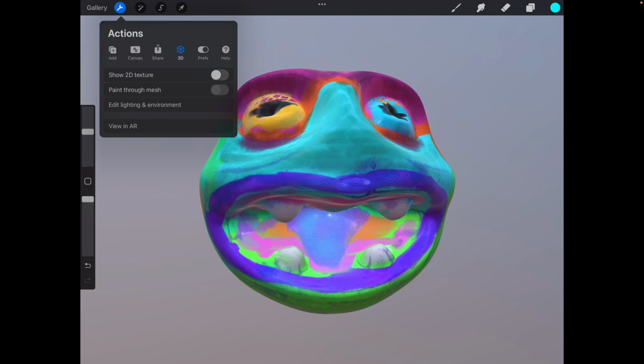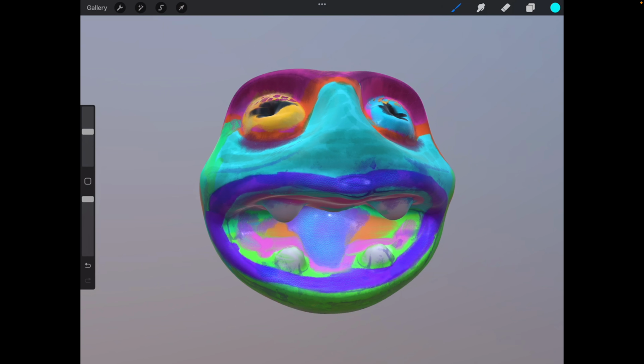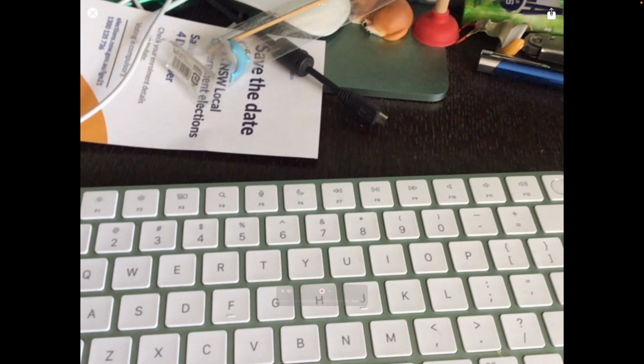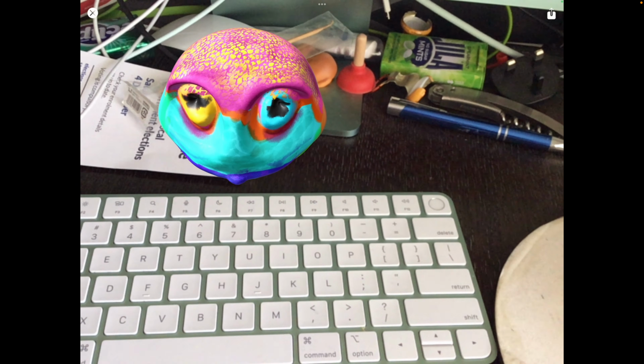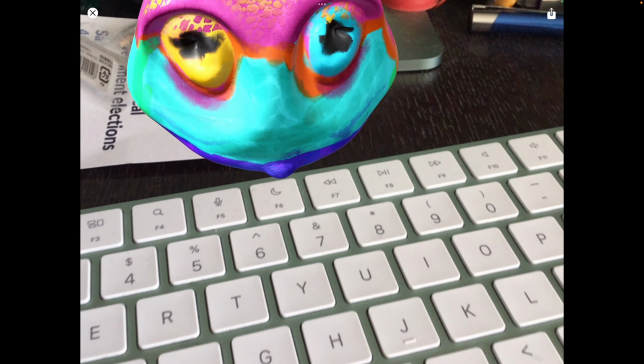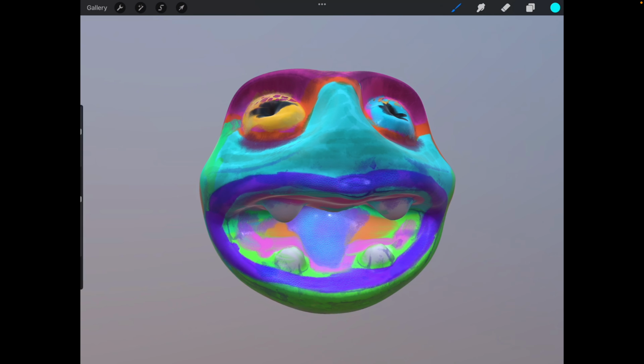You can view this in AR. I think it might crash on my old iPad. It might not. Yeah, I think it's exporting it into AR. You want to access the camera, yeah. Okay. Yeah. Okay. This is all using my old iPad. It's not too bad. Yeah, don't worry about that for now.